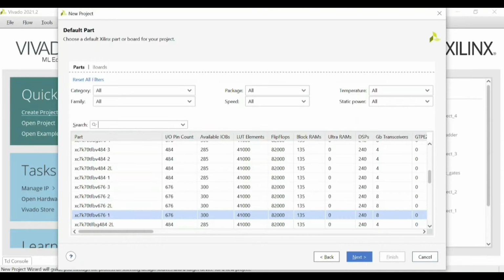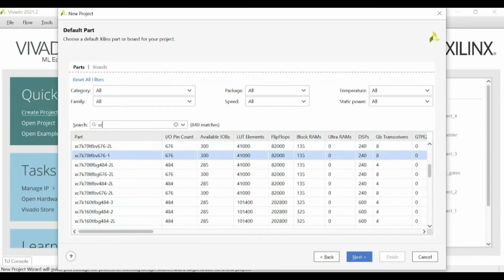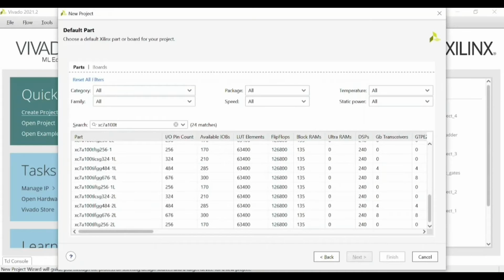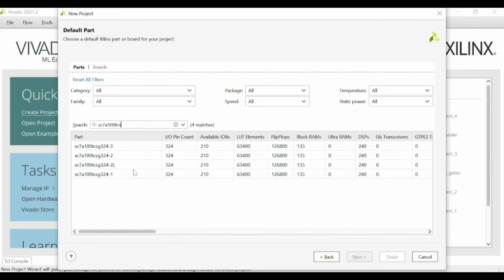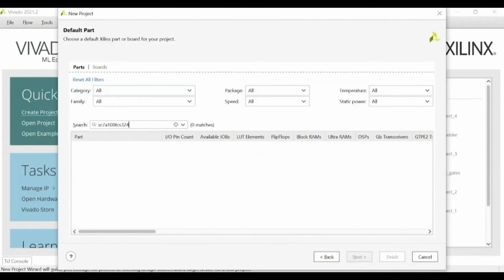Here I will be using the board which is available in my microcontroller lab. Whatever board is available with you, or in your college lab, you can use it. My board is XC7A100T CSG324. In almost all the institutes in India, we use this Nexys 4 FPGA board only. So this is the part number.